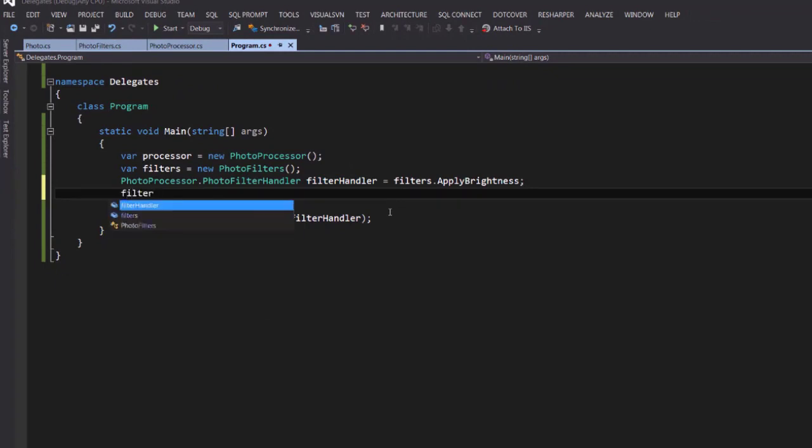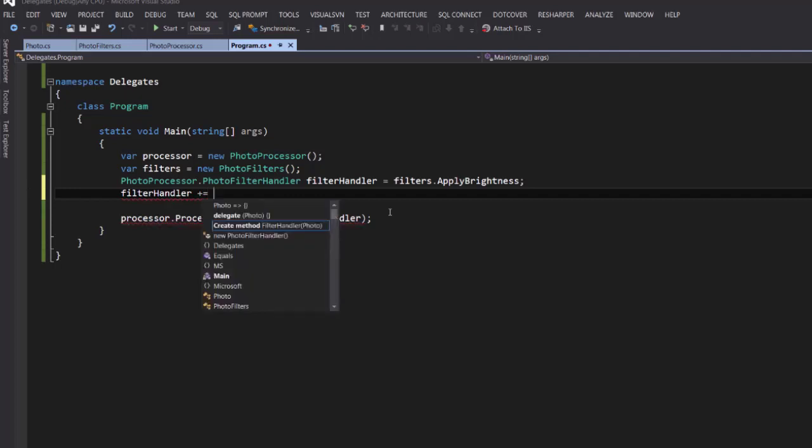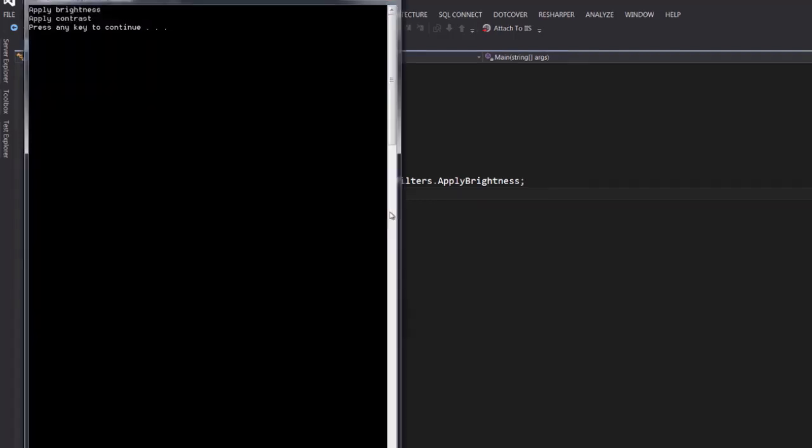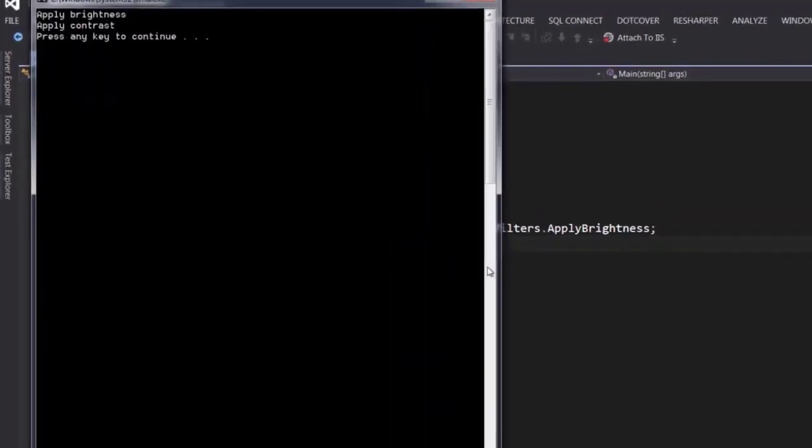We can easily change this code and apply another filter. So we get the delegate here and we use the plus equal operator to add another filter or another pointer. Filters.ApplyContrast. Let's run the application again. Look, now we got two filters.